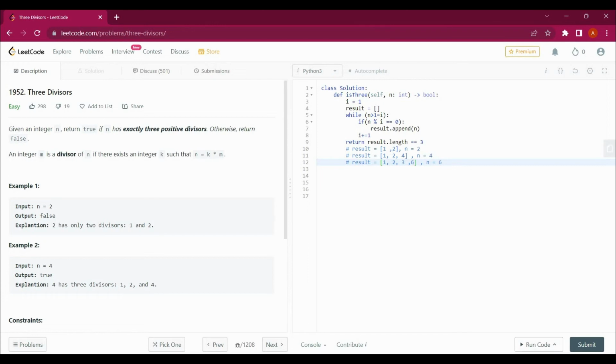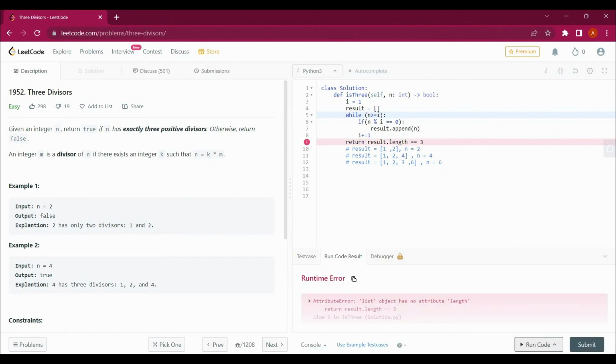So let's run this code and check our code. Invalid syntax, while n is greater than, okay, so I have n is greater than or equal to i. It should be len, L-E-N-G-T-H. Okay, so I have put a syntax error here. So I will be saying len of result.